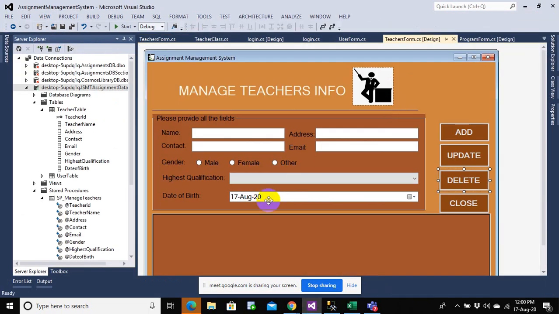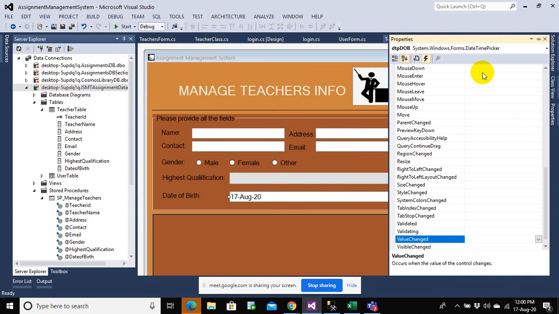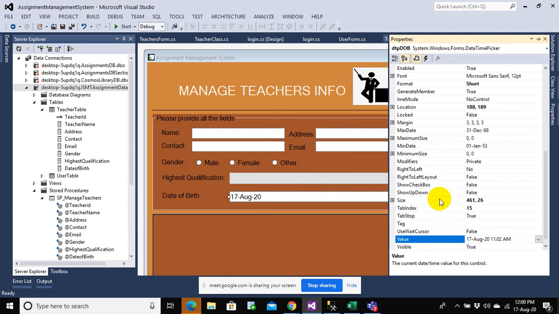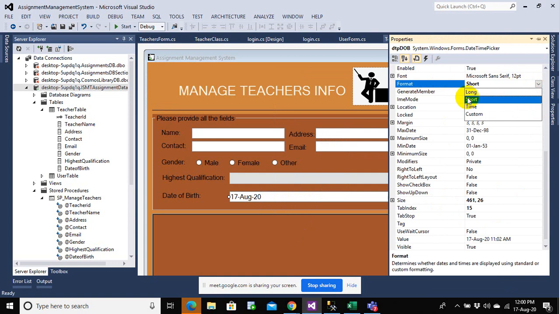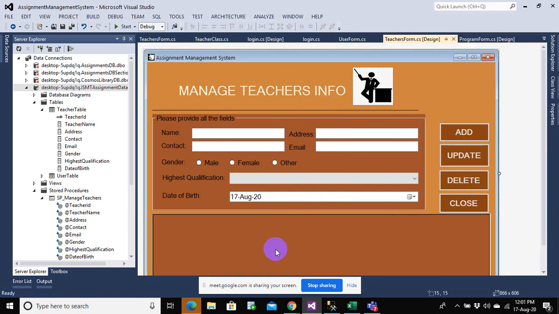Let me just go to designer. Let me go to this one. Let us go to property. Let us go to format. It's short. I think that's okay. Short is okay. Anyway, let's leave it as it is now.